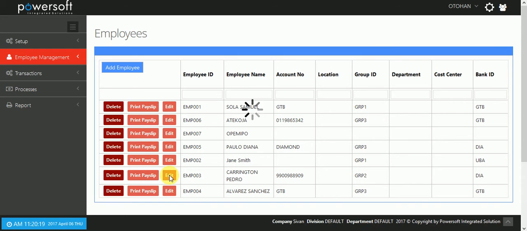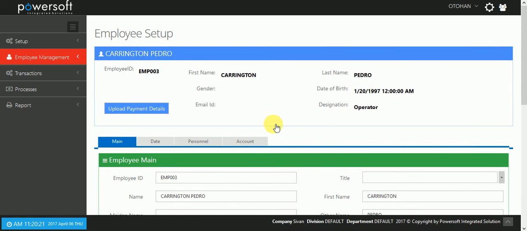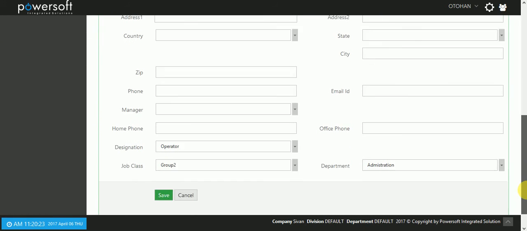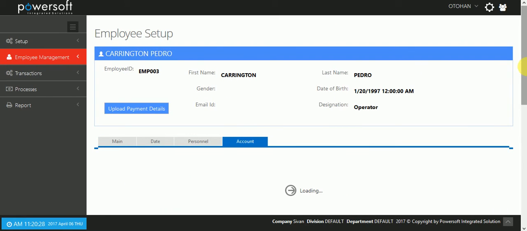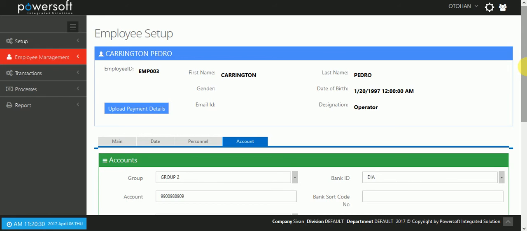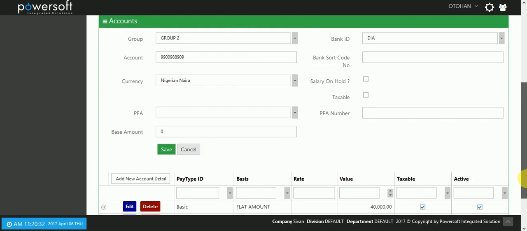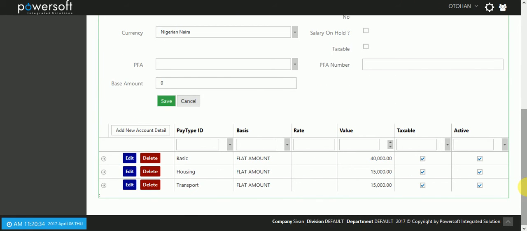Let's see one of the previous ones I've done before. You can see this is fully captured. Let's see the account part of it. Yeah, you can see this has been chosen. It's taxable, it's active. If you uncheck active, that means the payslip won't have that line of the salary.